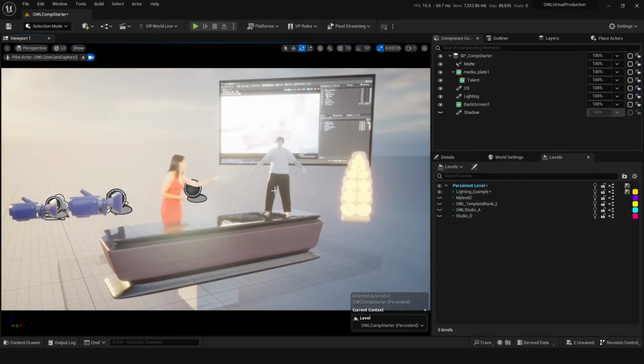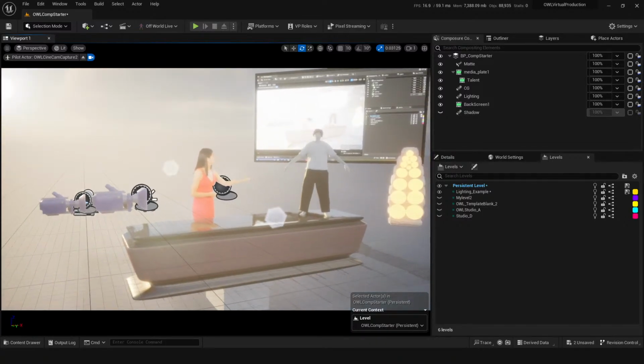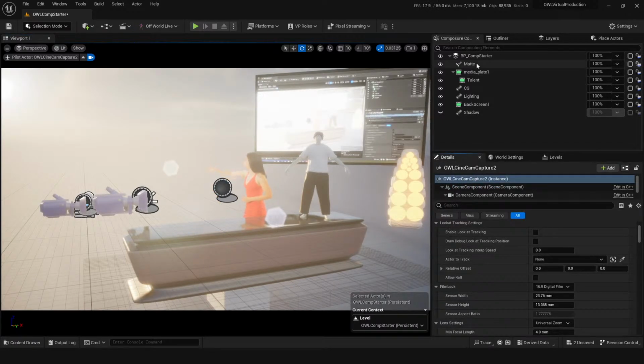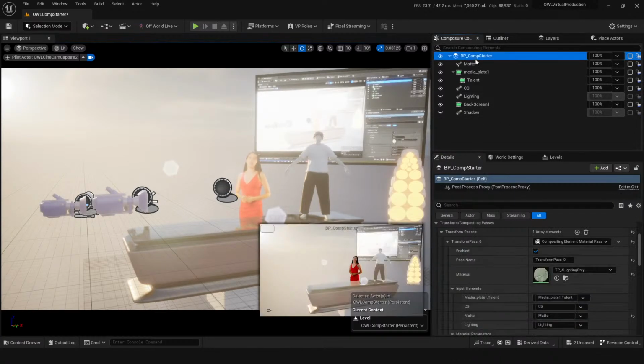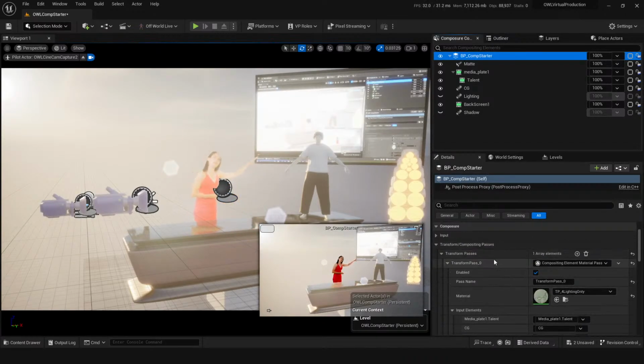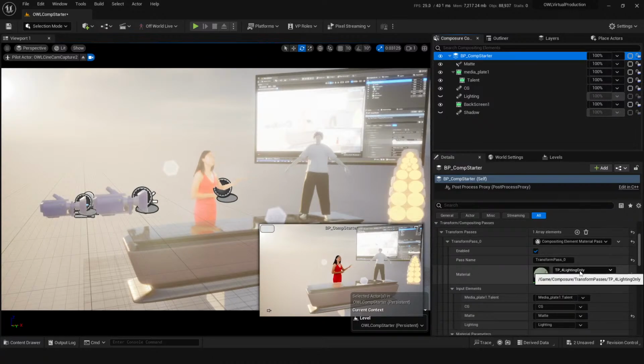I'm going to bring out tutorials on dealing with the whole level system. But essentially, once you've loaded this into your level and you've got your talent swapped in, it's going to be something like this. I think I'll have the lighting layer and the shadow layer switched off by default. And what you can do is make sure that in the main overarching comp, you have the right transform path selected.